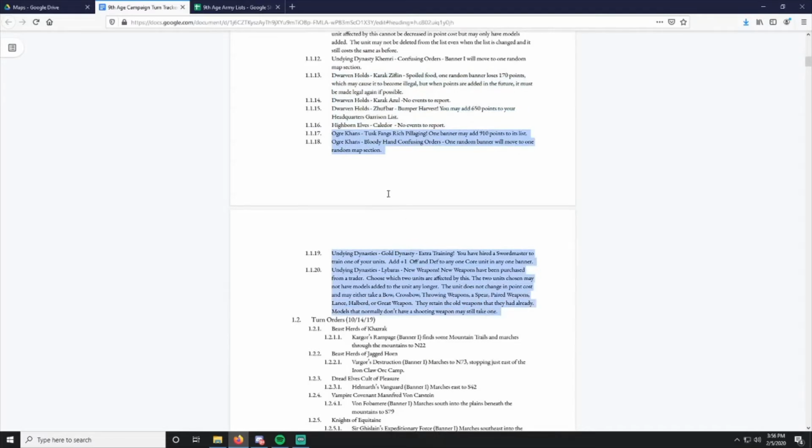Alright, and then the last confederation is called the Hungry Dead. It's got 2 Ogre Khans and 2 Undying Dynasties. Ogre Khans, Rich Pillaging. One banner may add 910 points to his list. Wow. I didn't realize that banner started so large, looking back on it. His other Ogre Khans has a random move.